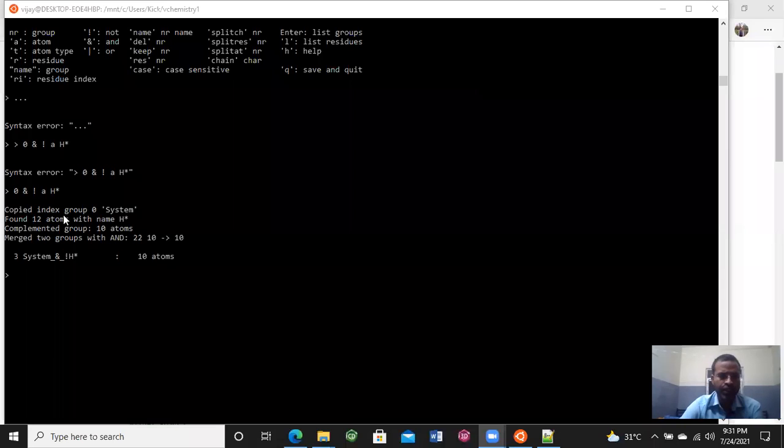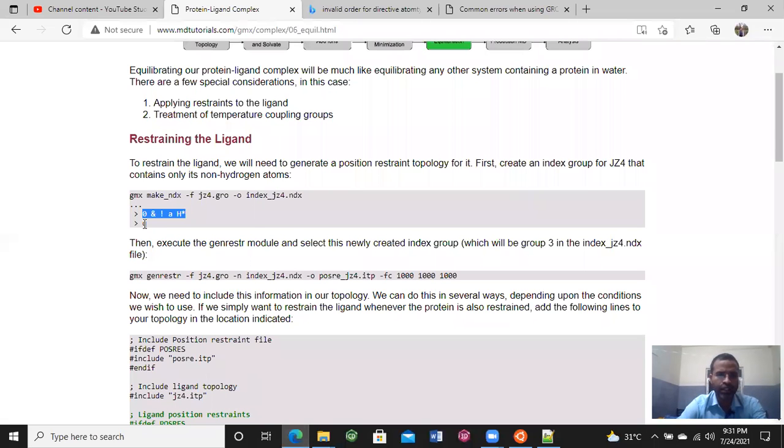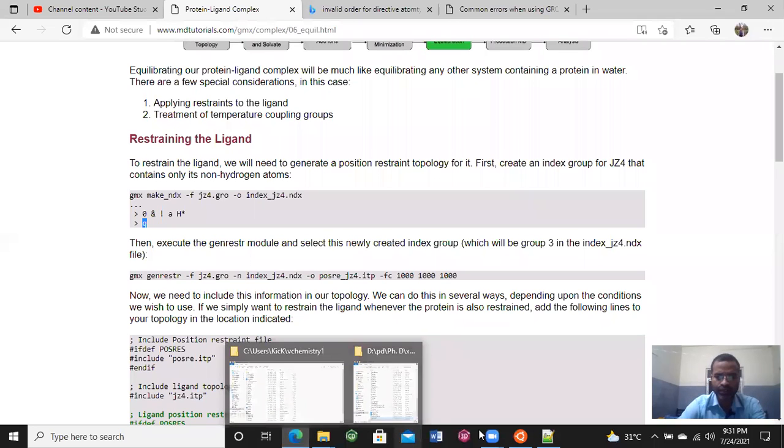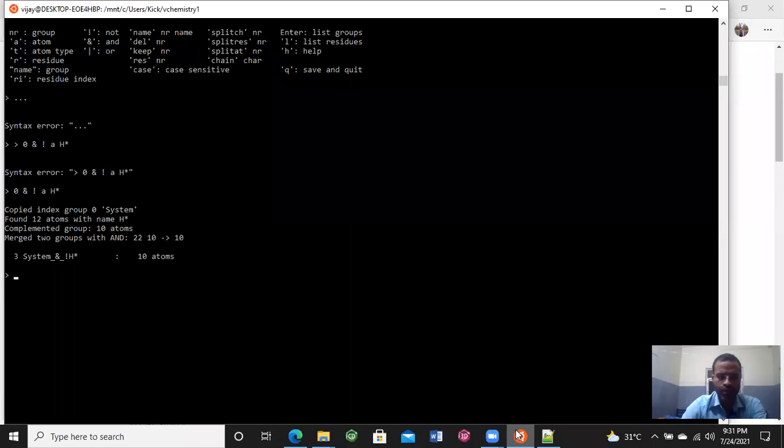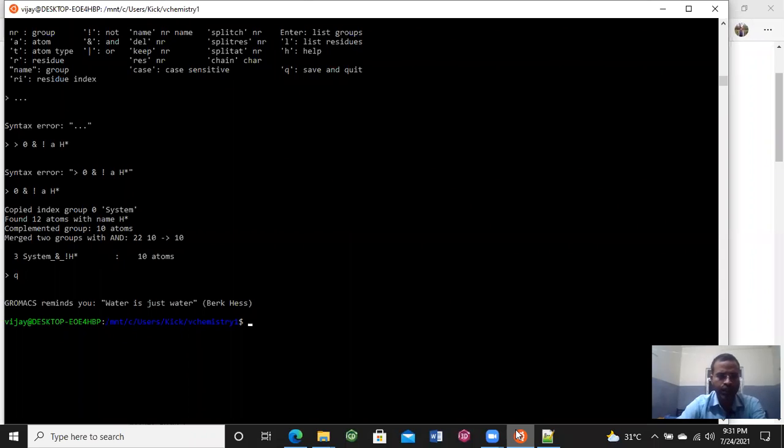Oh, it copied the index group 0 as a system, and says that 12 atoms with the name H star means it writes the file in index_lig.ndx, and now we need to quit from this command. For quitting, you have to type Q and just press enter. Now Q and enter.